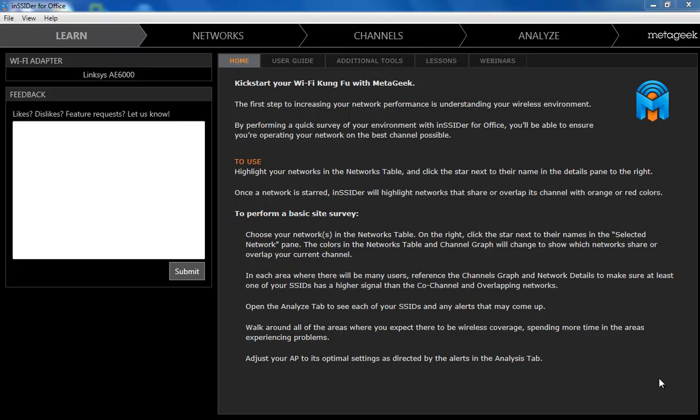Insider for Office is an advanced version of Insider that is capable of showing additional information about your wireless infrastructure. It can tell you whether you have poor placement of your access points, low signal strength, a lot of co-channel interference, or networks that are stomping on your network, so that you can tell why your wireless network is not working so great in your office.